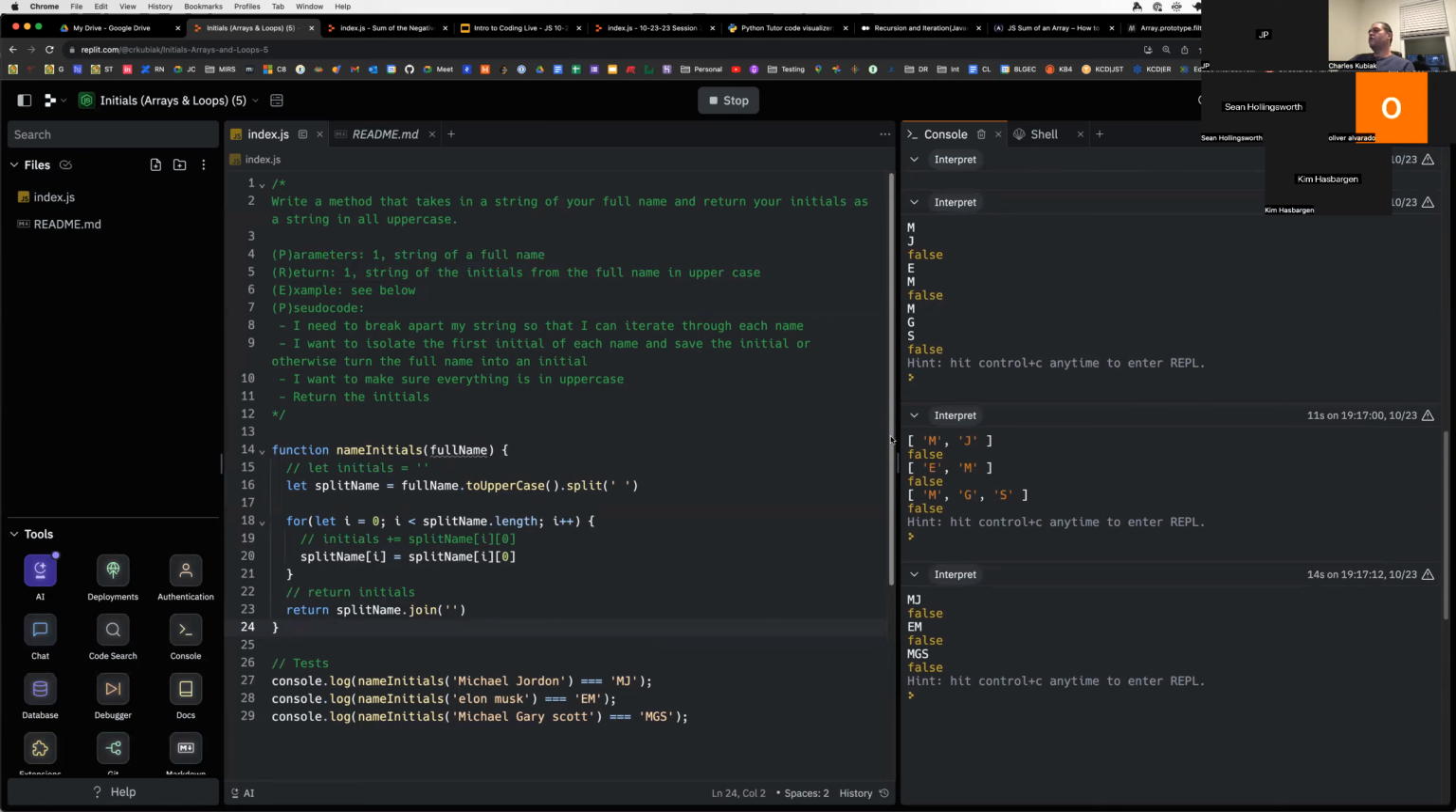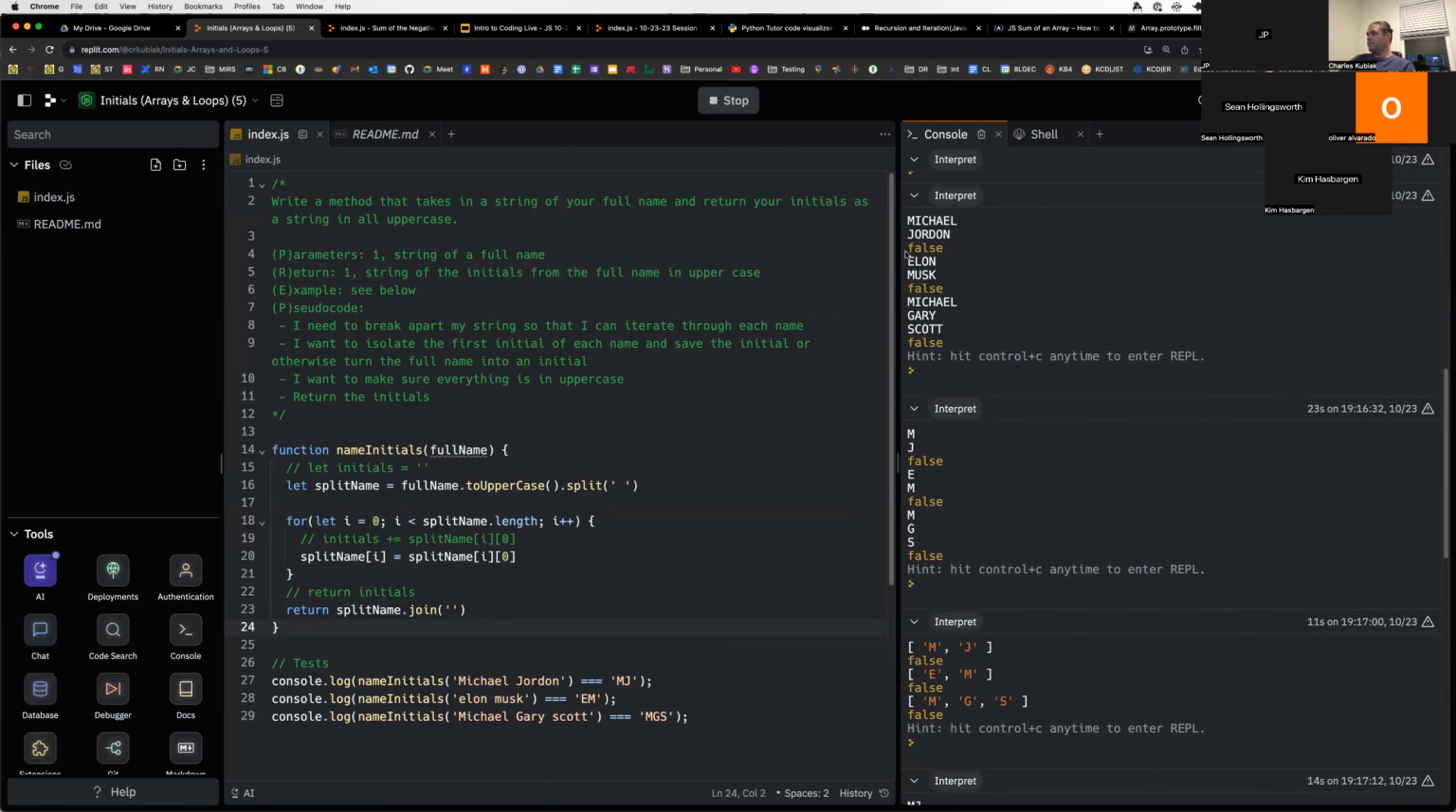Right. And so strings are immutable, so I can't go into a string and change the I to a J or something like that. It'll yell at me. But I can reassign a variable over the top of itself.